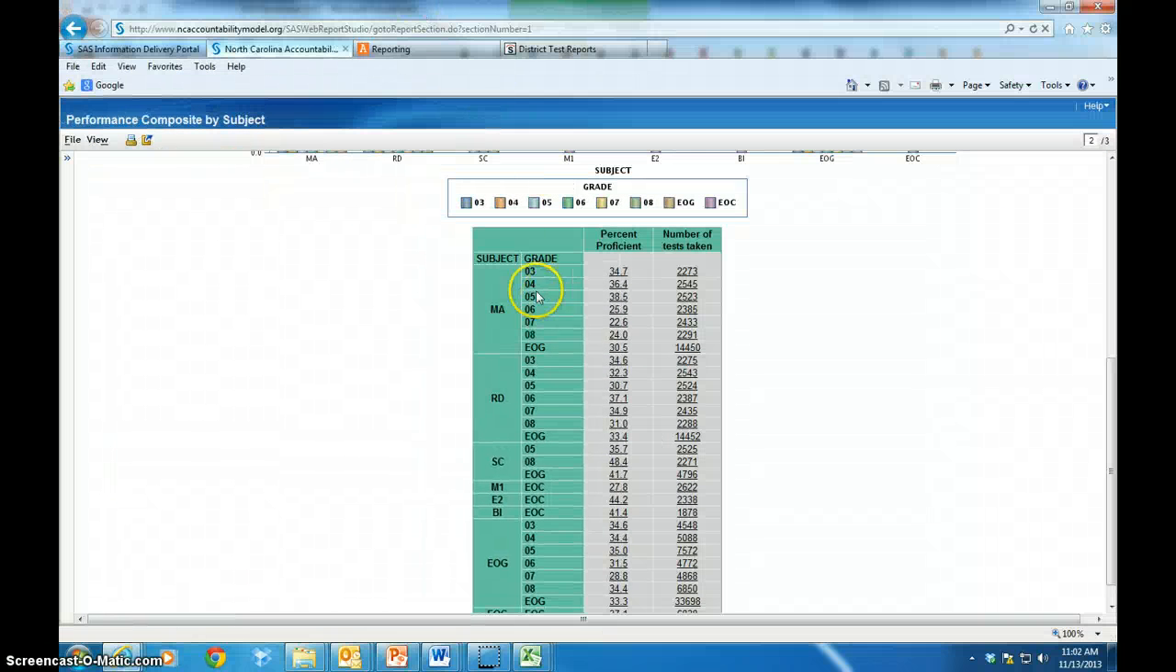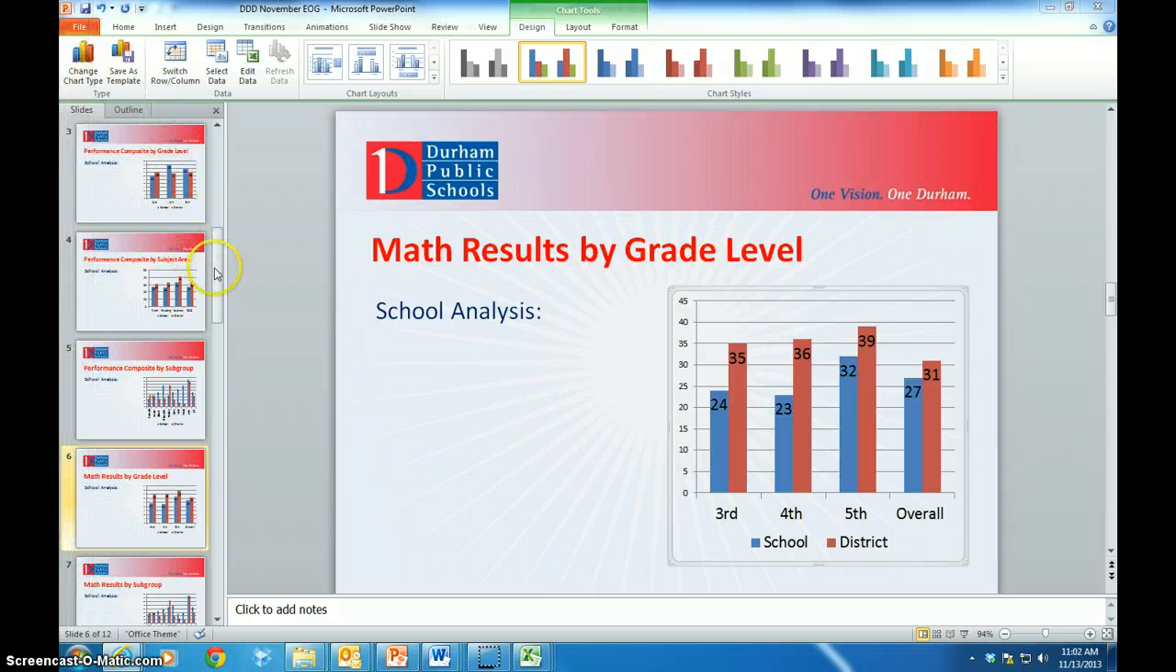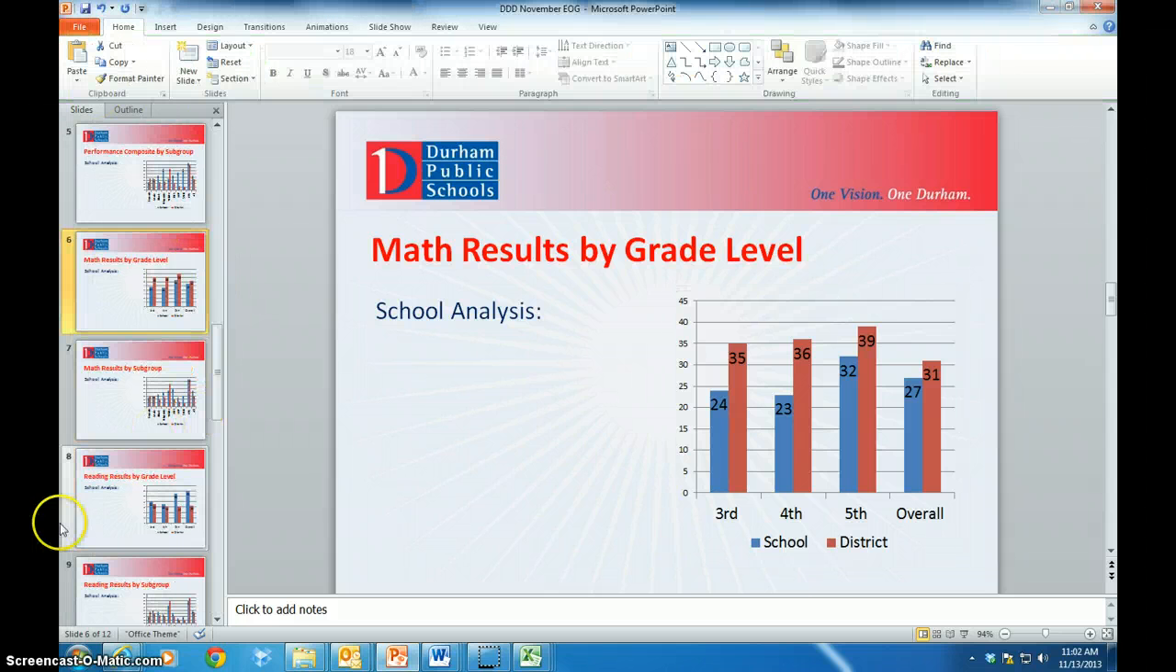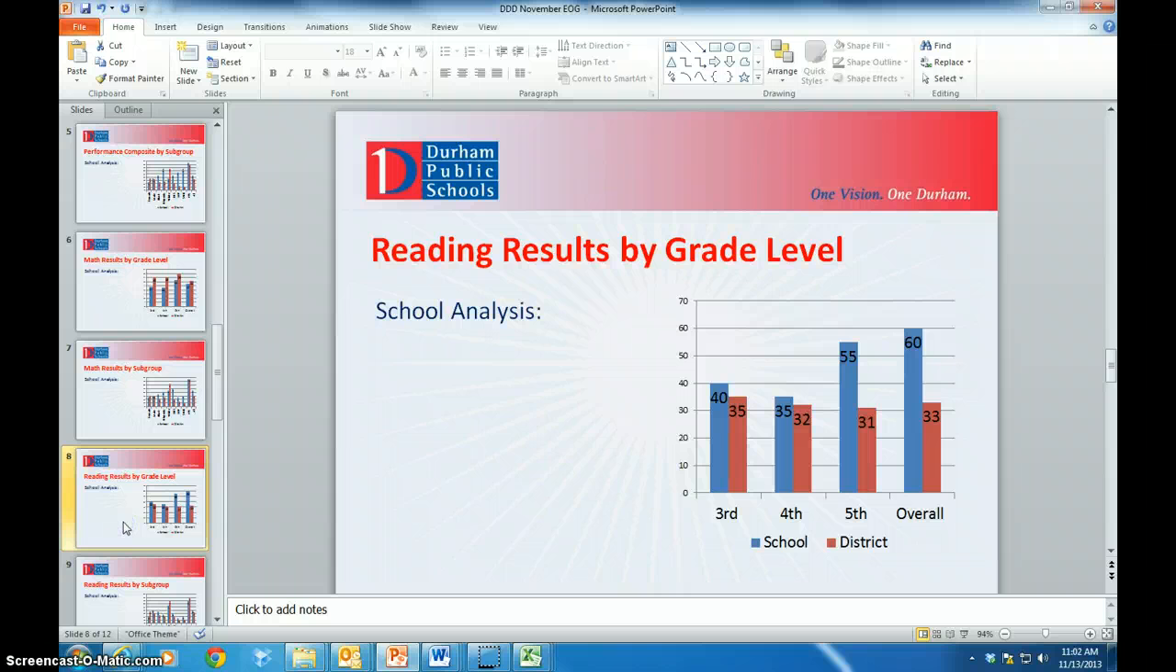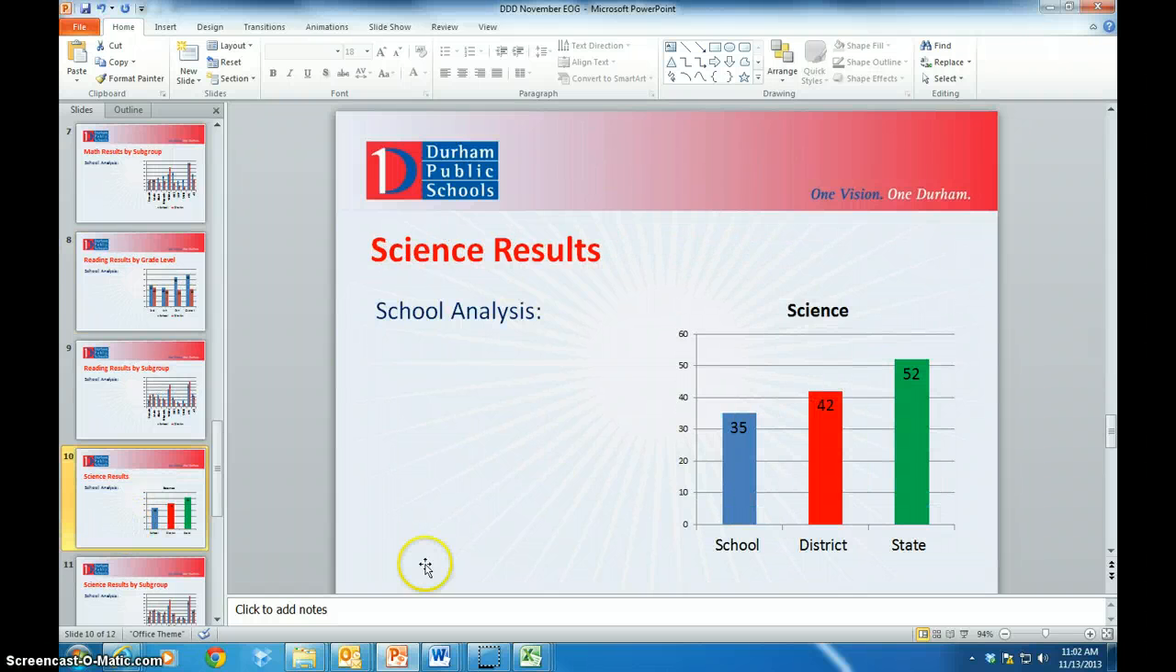This chart is able to give you your math, reading, and science information. You can, of course, at this point, jump ahead and put your reading information, since you have the information already, and your science information. For science, I put district and state. That information is accurate, and you will not need to change that information.